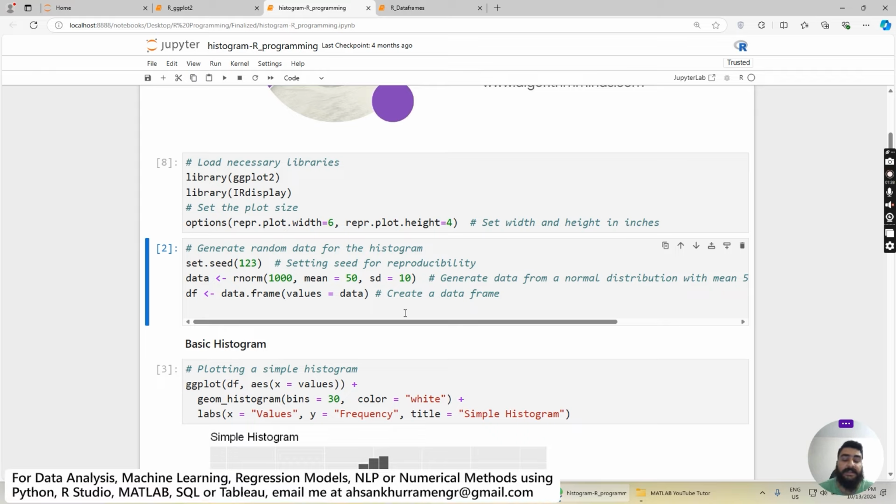Let's move on and create data that we can use to generate our histogram. So first of all, we are setting the seed to 123. As you can see in this R statement, set.seed with brackets, we pass 123. This is done in order to produce the same results or same type of data whenever the code is run again and again or on a different computer. So you will have the same kind of data. This is done for reproducibility.